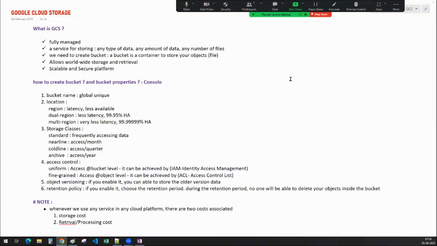And what kind of tool is it, guys? If you ask me, Google Cloud Storage is a service for storing any type of data, and any number of files can be stored here. And how does Google Cloud Storage operate? Google Cloud Storage operates via buckets and objects.